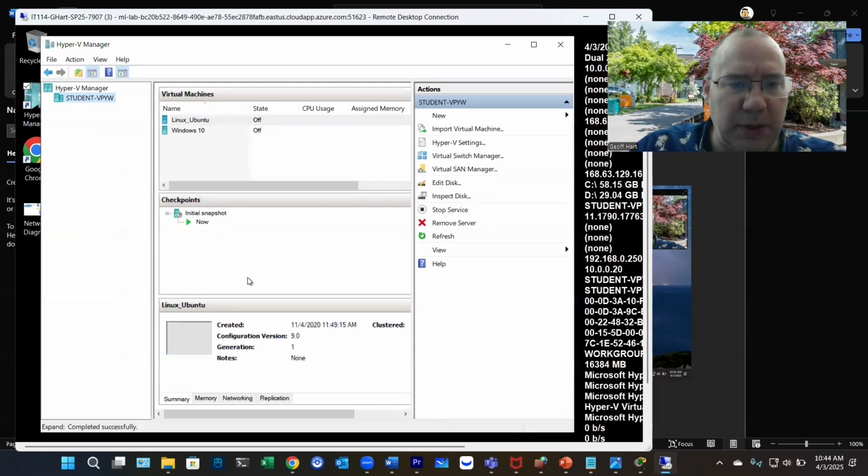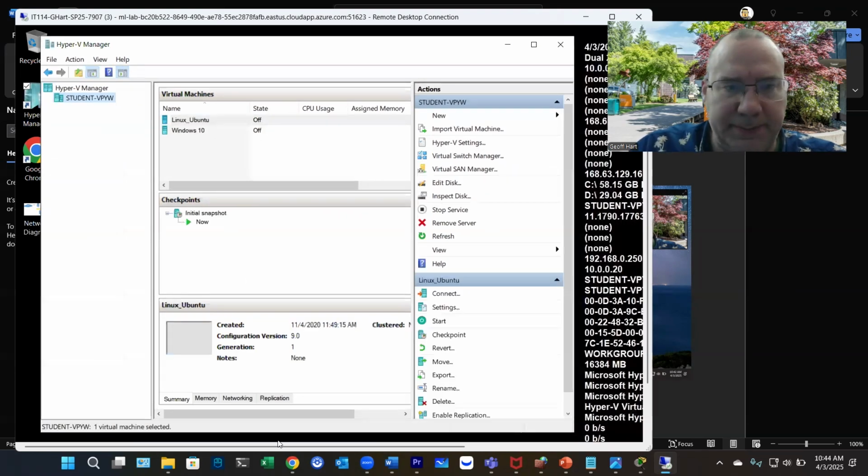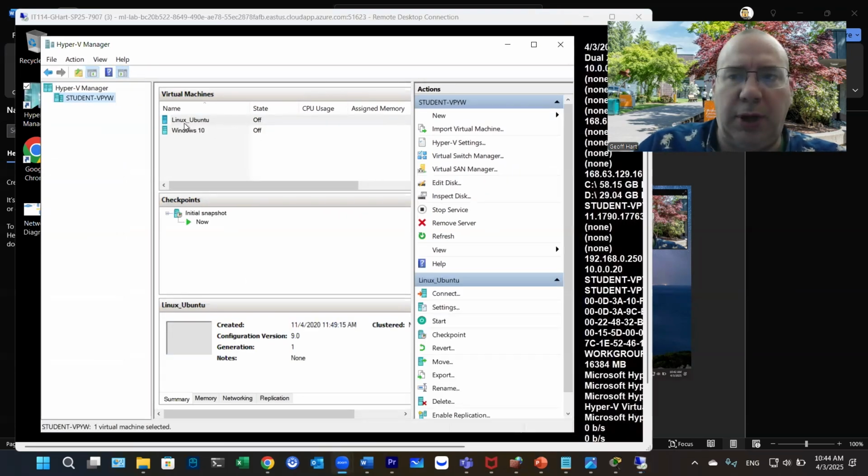And you're going to get something that looks very much like this. And you see here that yours is going to say Ubuntu. Okay. Ubuntu, again, is a distribution of Linux, very popular in beginning users circles. And then you have a Windows 10 virtual machine.